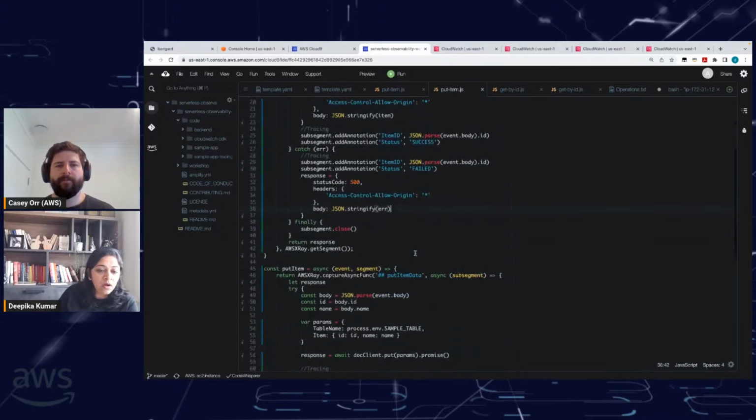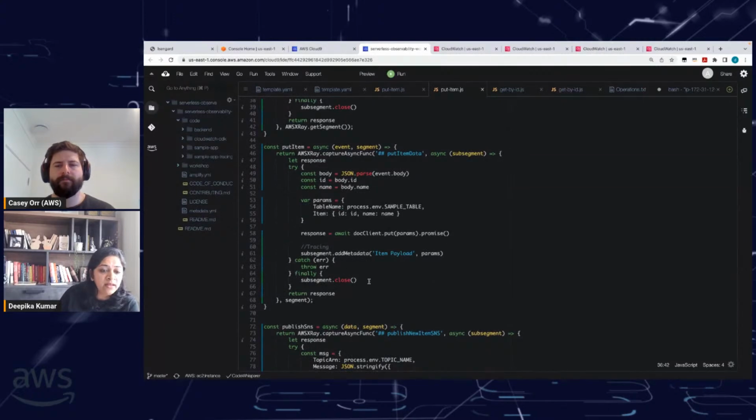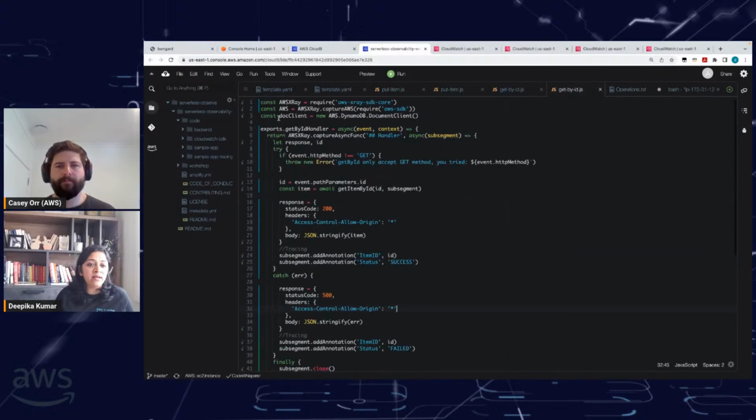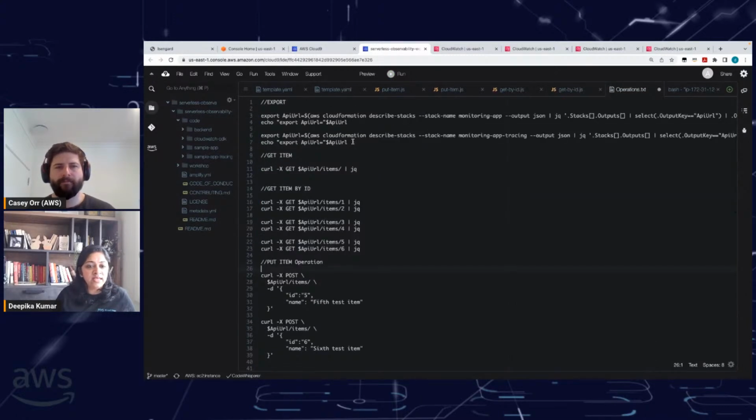The similar thing is happening in the put item function that goes to DynamoDB: wrapping it into a subsegment and closing the subsegment. During the DynamoDB call, I'm adding the metadata as well, which is the parameters passed to that request. And I'm doing a similar thing in the get item by ID function, adding the subsegment here and getting more details. So let's run some of these commands and then we'll see how it performs for the second service.